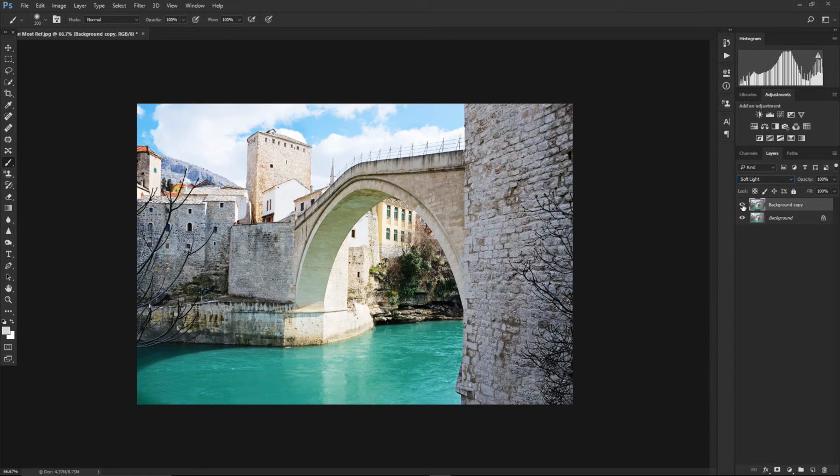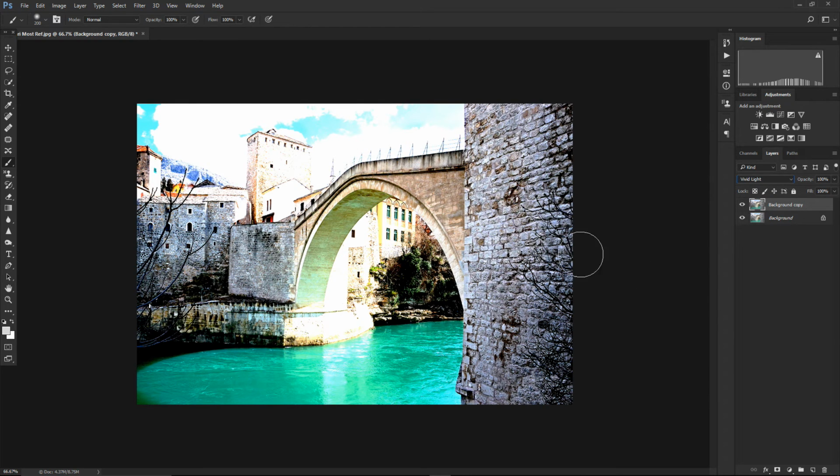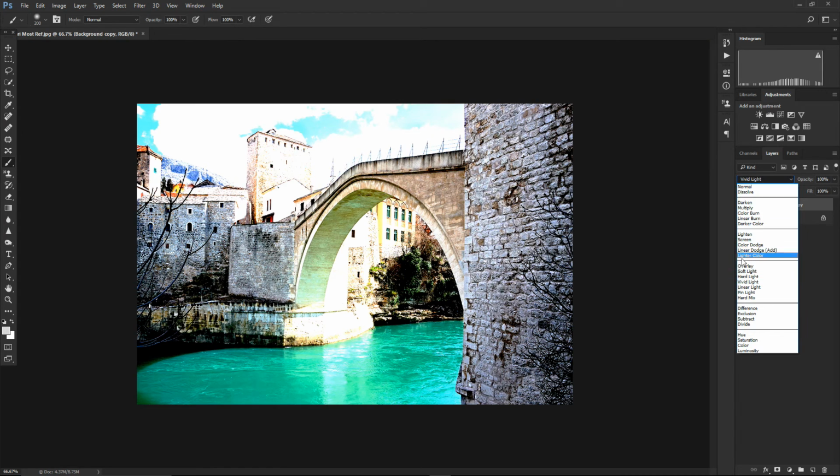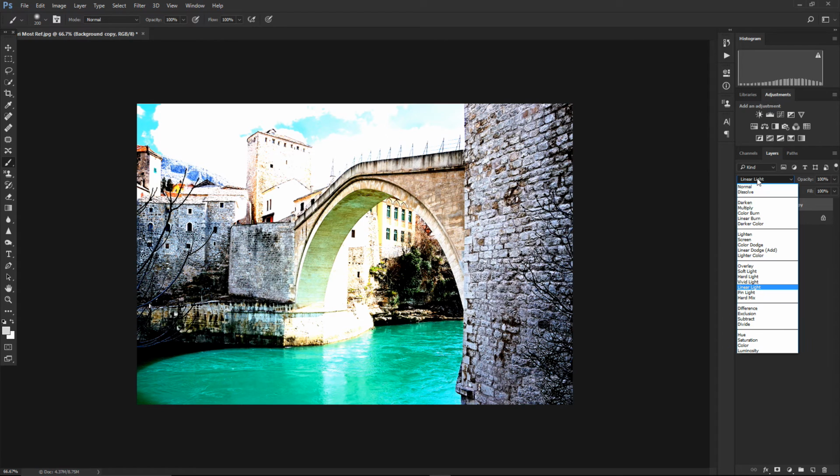Let me turn off the top layer. This is the original image and this is soft light. And then if we switch to hard light, we will have more of that contrast. With vivid light, even more contrast and some more saturation as well. So basically, when you want to add the contrast, test all of these blend modes and see what works the best. So linear light gives us even more contrast, as you can see.